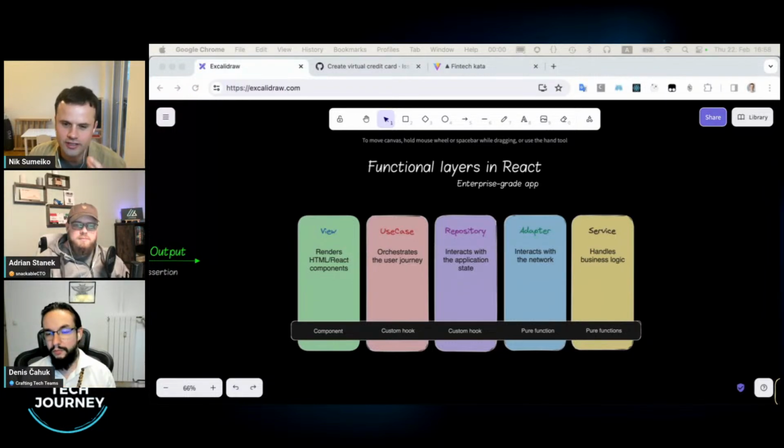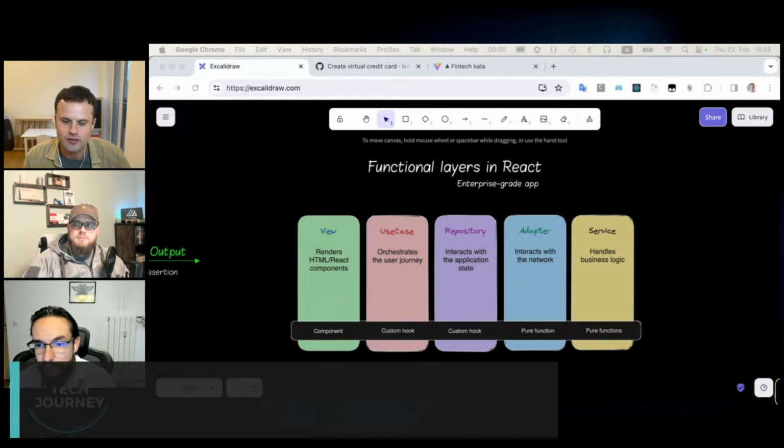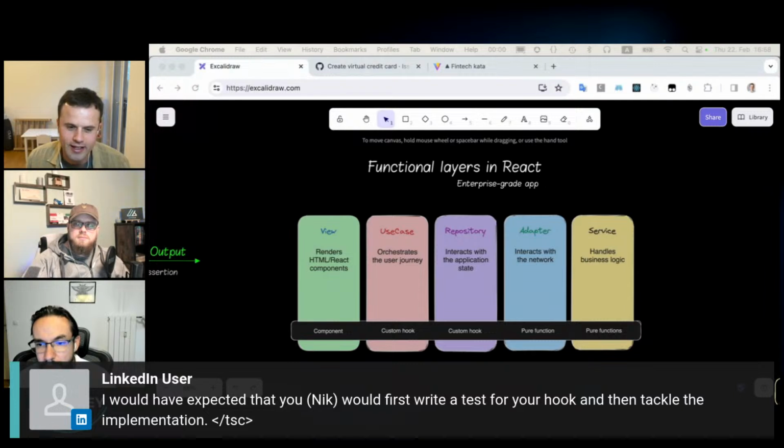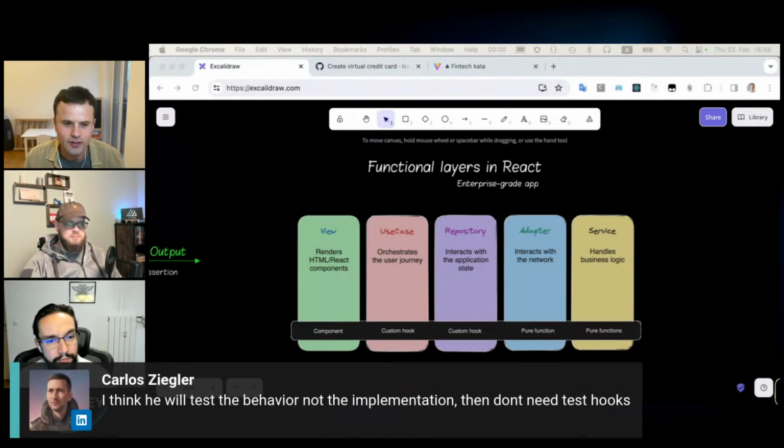Yeah. So one question that picks me up here, from some LinkedIn user, I don't see a name here, unfortunately, was expecting that I will test the hook first and then do some implementation. And Carlos already tried to handle this question correctly. We don't test implementation details. We don't test the glue. The glue is already tested. React has already covered the glue.